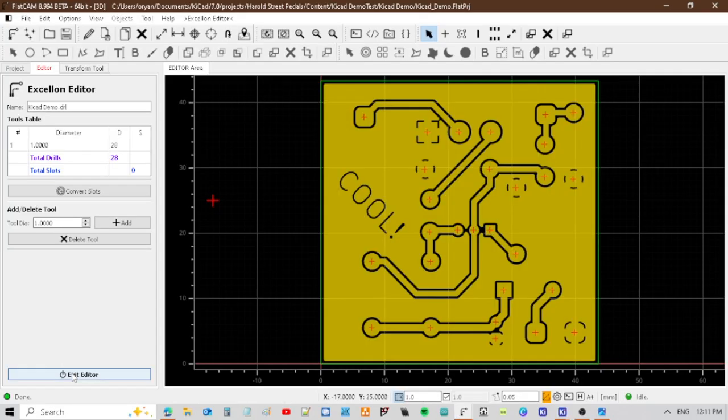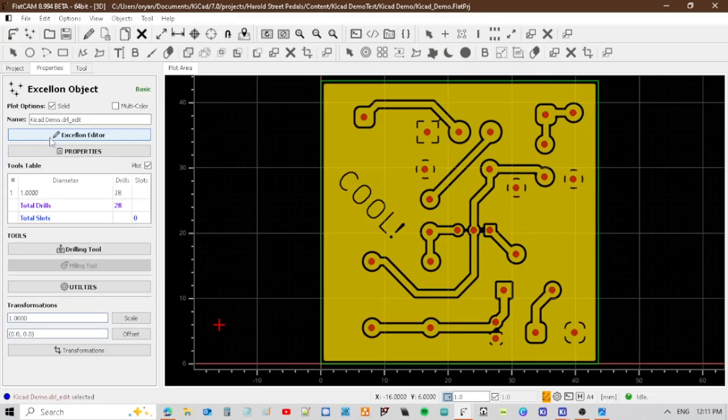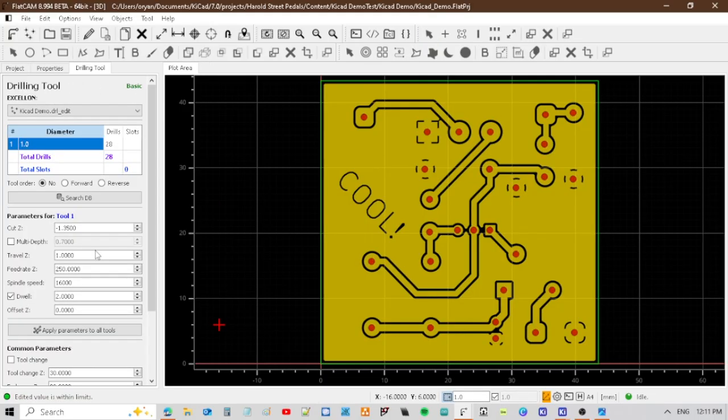So exit, click yes, I want to save. It's going to give you two drill files after this, the edited and the regular. I'm going to right click on the regular one and just disable it, so we only are showing our edited plot. Then we're going to double click on there. We're going to go to drilling tool. Now this is where you're going to set your settings.